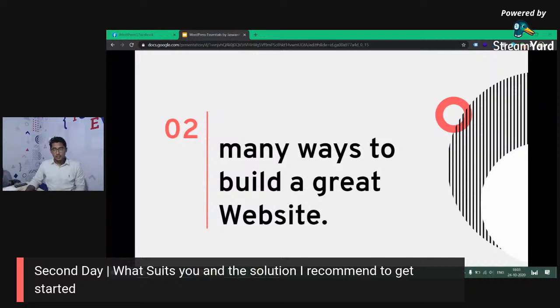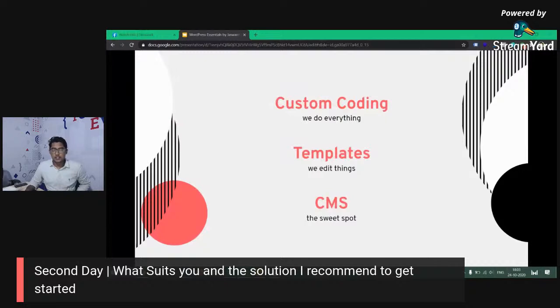There are many ways to build a website. We will cover all those things today. Some of them are custom coding, using templates, and using a CMS, which stands for Content Management System.